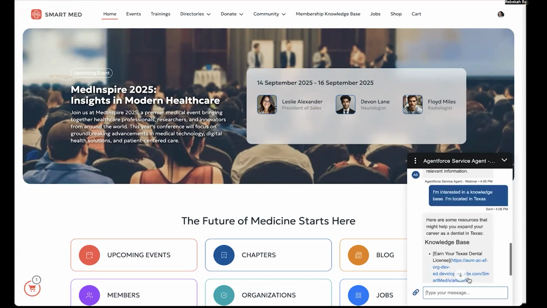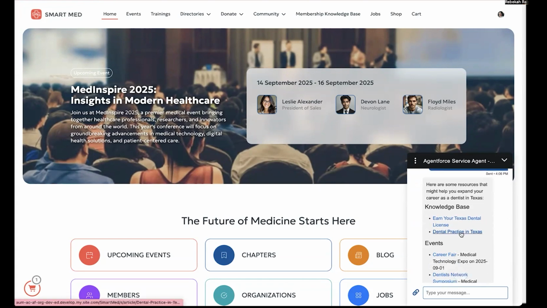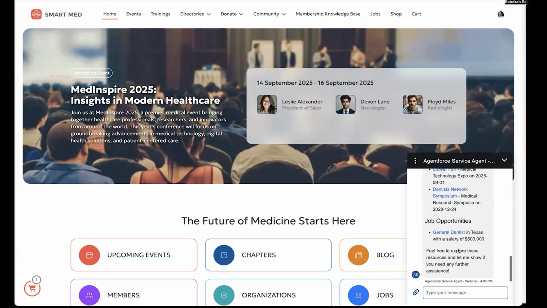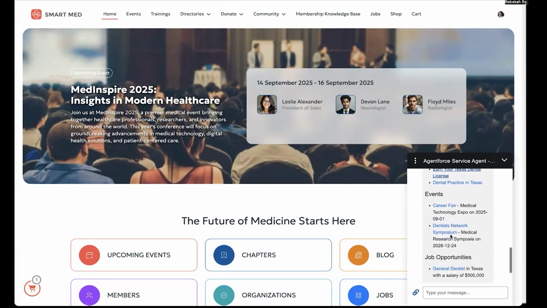And from here, the agent will give me my resources. So it'll say, here's how to earn your Texas dental license. Here's what it's like to open a dental practice in Texas. We'll also have the events that are upcoming, so the career fair and a dentist network symposium, and we also have some job opportunities. So let's say we're interested in joining the dentist network symposium.